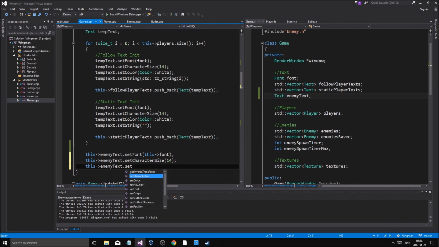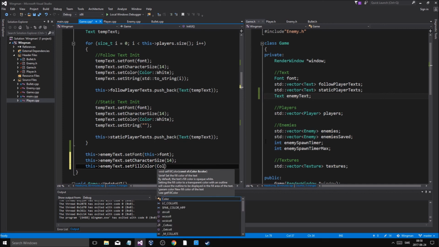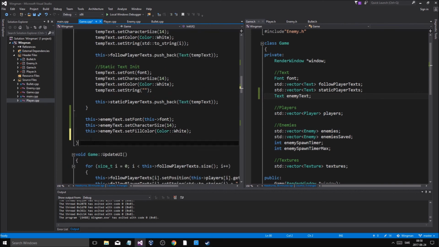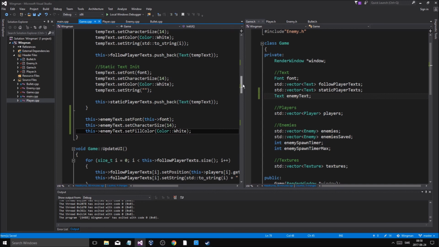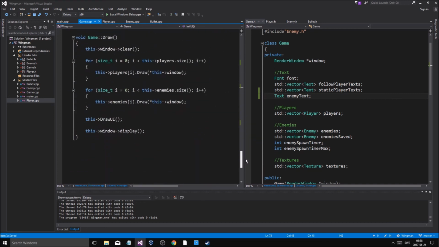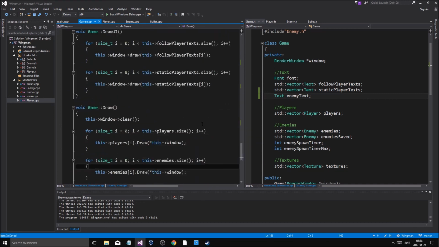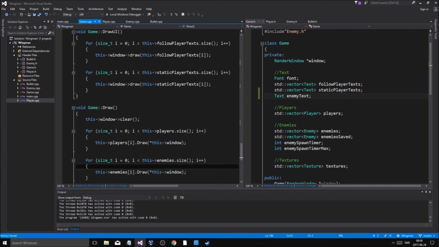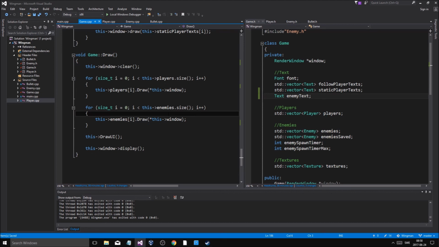Enemy text dot set fill color, color white. So I'm gonna have a white color. This text is gonna jump from enemy to enemy, showing their HP and just drawing everything out each frame. So that seems cool. So we have this, and I'm gonna go into where we draw enemy and draw UI. Here we go.